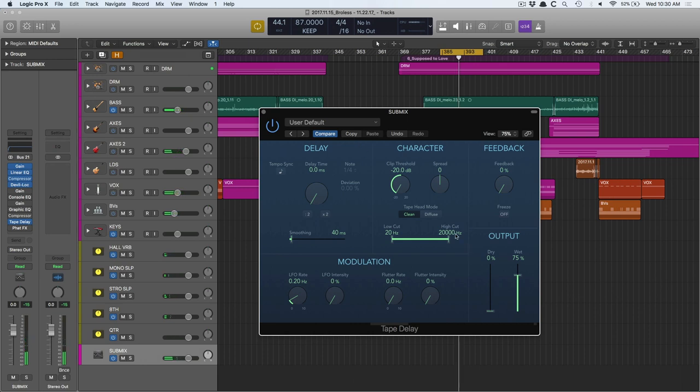What's so cool about this emulation that I'm really digging on is how the kick sort of hits against the ceiling of the tape delay and it blows out a little bit. I wouldn't use it on the whole mix, but I like that quality.